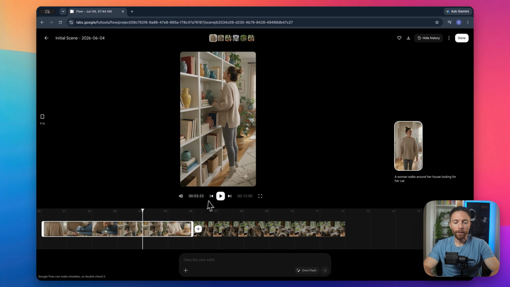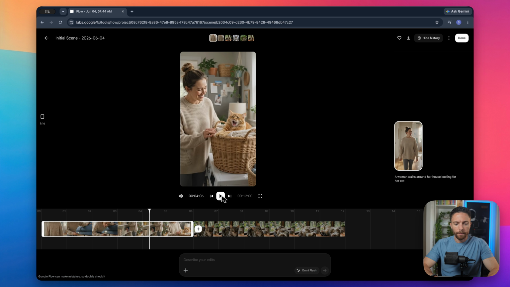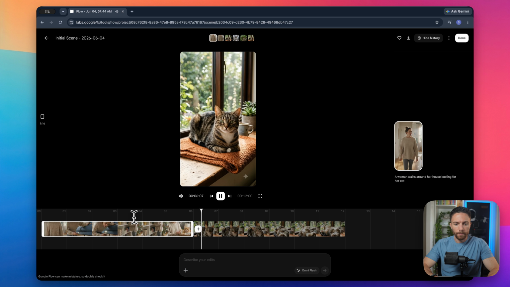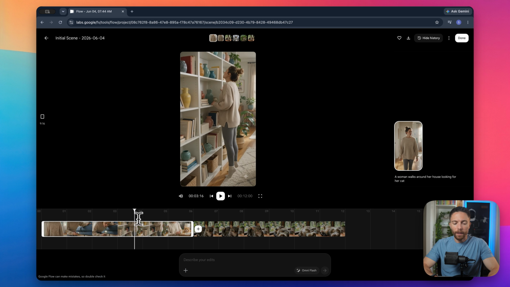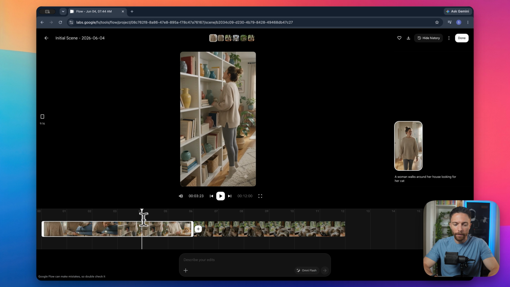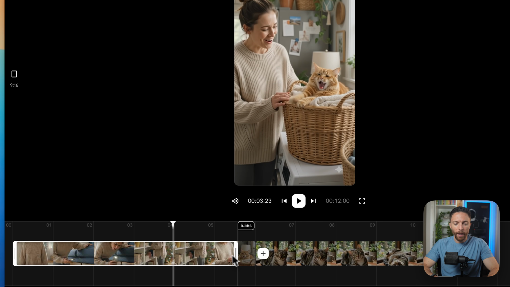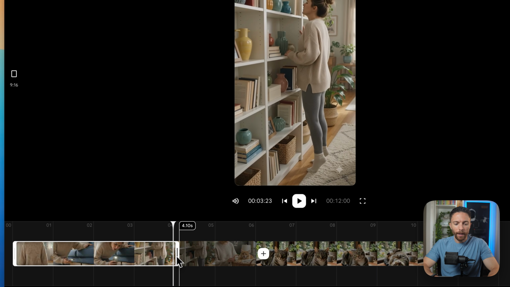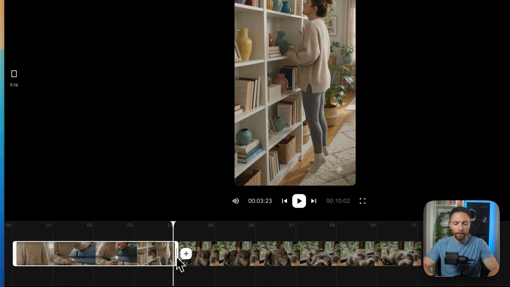But again, this isn't perfect because this is showing two different cats. Oh, there you are. So let's fix that by editing the first clip. Basically what I want to do is cut it off right before she finds the cat. So right about here. So to do that, I can come to this clip and I can just drag this until we get to the point where I want the video to cut off.